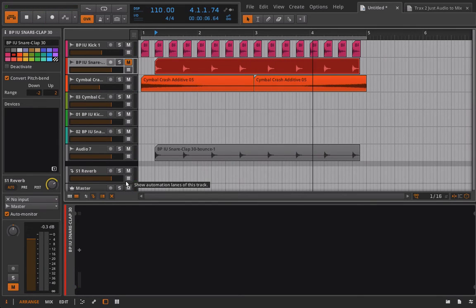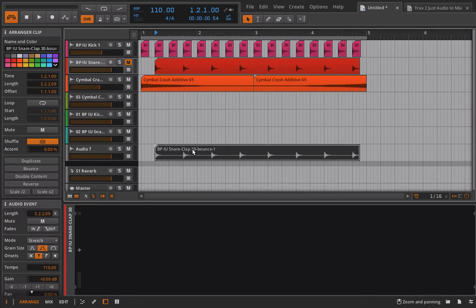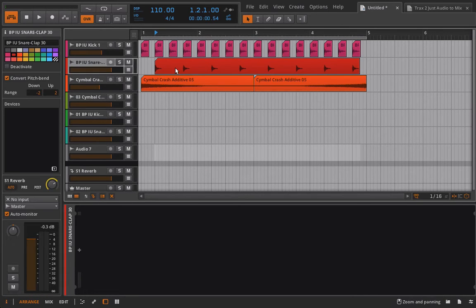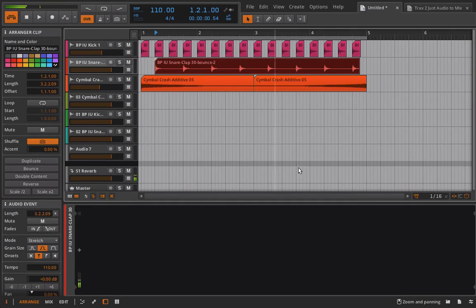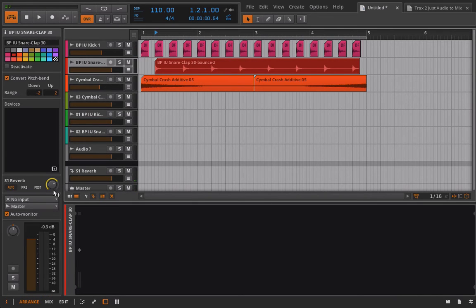Right, and so that's not really something we wanted. What we could do, conversely, is bounce in place, obviously. Now when we bounce in place, it's not going to record those reverb tails, but what it will do is it won't mess with your send level here. So that's a pretty significant application of using bounce in place.